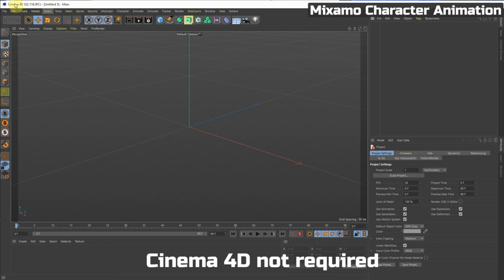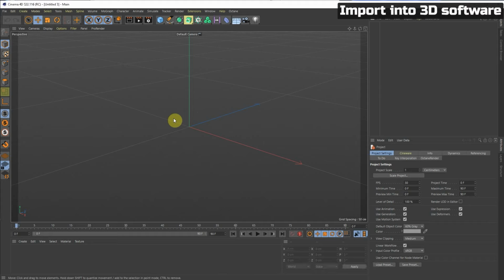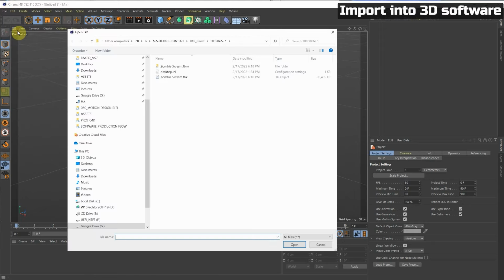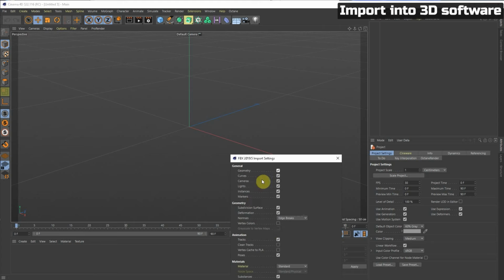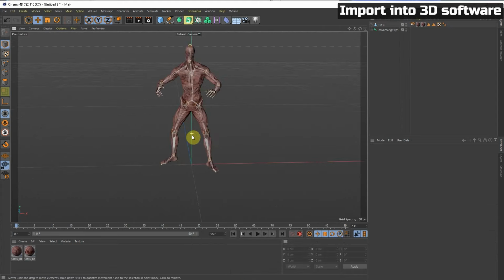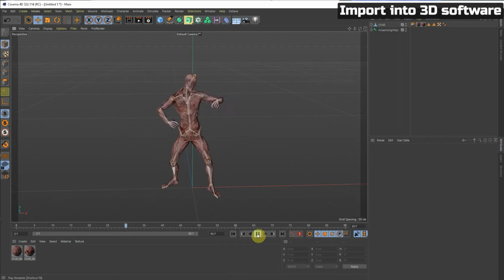I'm using Cinema 4D, but most of these techniques will translate to Blender or Maya or Houdini, whatever you want to use. I'm sorry, there's probably some 3ds Max guy who's like disliked this video. So what we can do in Cinema 4D is just hit File, Merge Project, and then choose our zombie here. Okay, and look at that. This guy is already rigged and we have an animation.